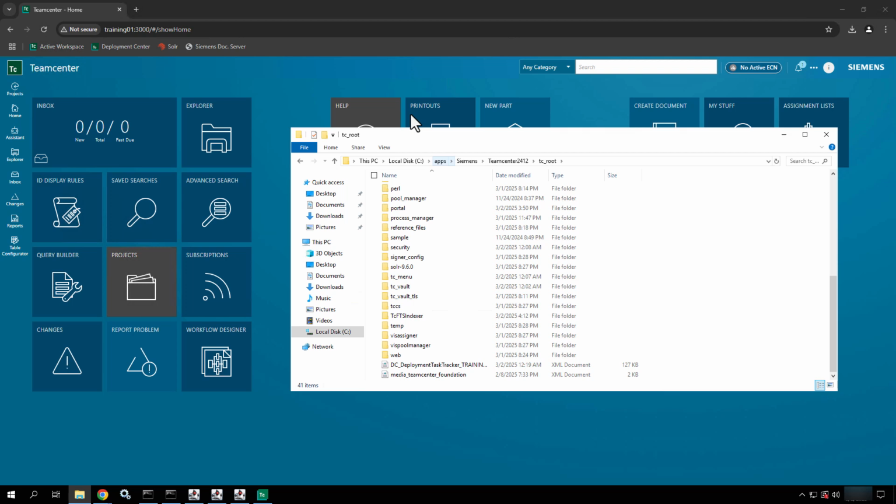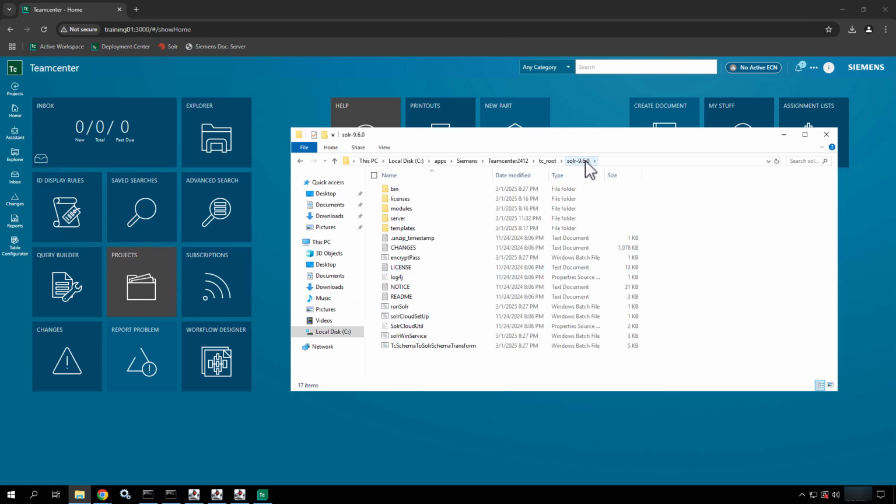In 2412, basically the Solr server was upgraded to 9.6.0, and you can see that right here inside of my installation. It changes the schema, and it basically requires you to re-merge the Solr and Teamcenter schemas and requires a full reindex. So if you're upgrading to Teamcenter 2412, you'll need to come into the Solr folder in a command prompt and perform that full reindex.